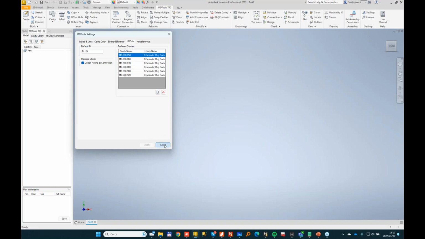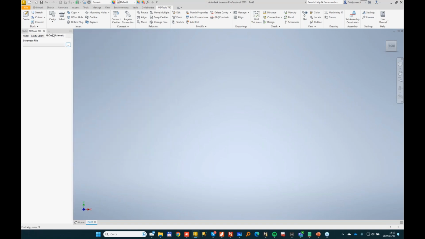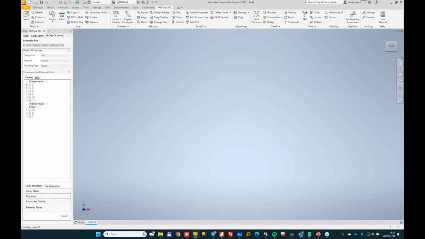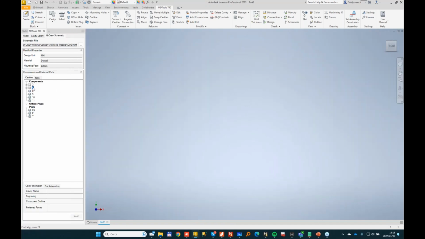Since I have my diagram ready, I will import it, Hydro schematic. Click on the three dots and load my MDTools webinar custom inlet. And nothing wrong was found. Actually, one possibility was that the cavity name was not recognized. So if a cavity is not there in your library, you will get a warning, and MDTools will ask you to map a cavity from the diagram with a cavity in the block.